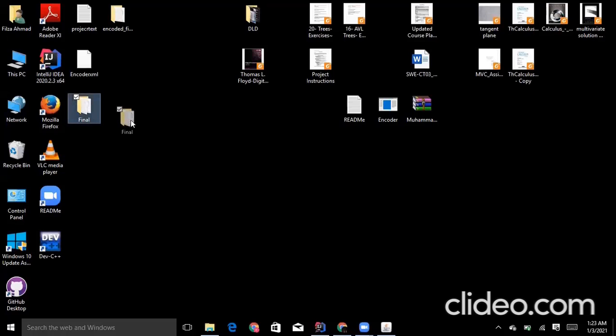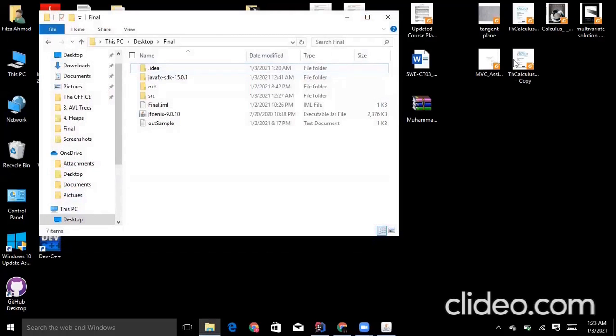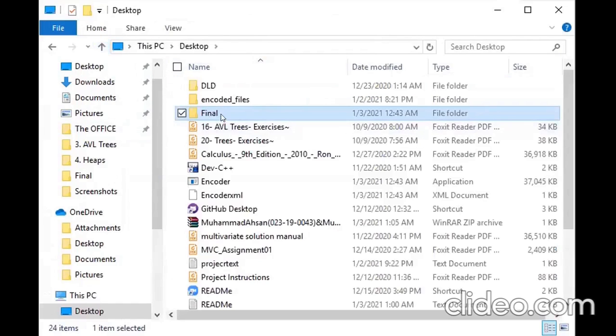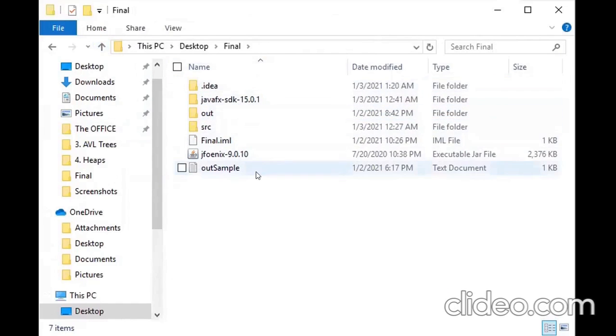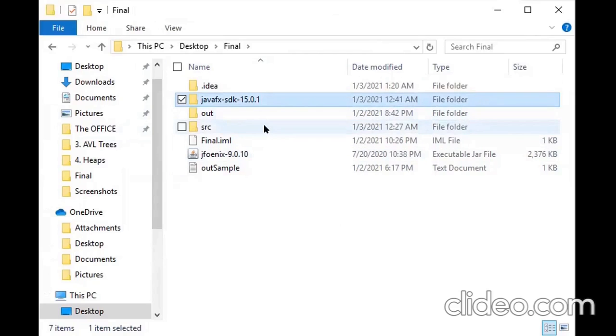First of all, what you will need is the zip file that will be uploaded on the LMS, and when you extract the file, you will get this folder called final. When you open it, you will find all these files inside it. The jphoenix file and this Java SDK directory are the two directories that you will need to import in your code later on. I will show you that in order to run the program.